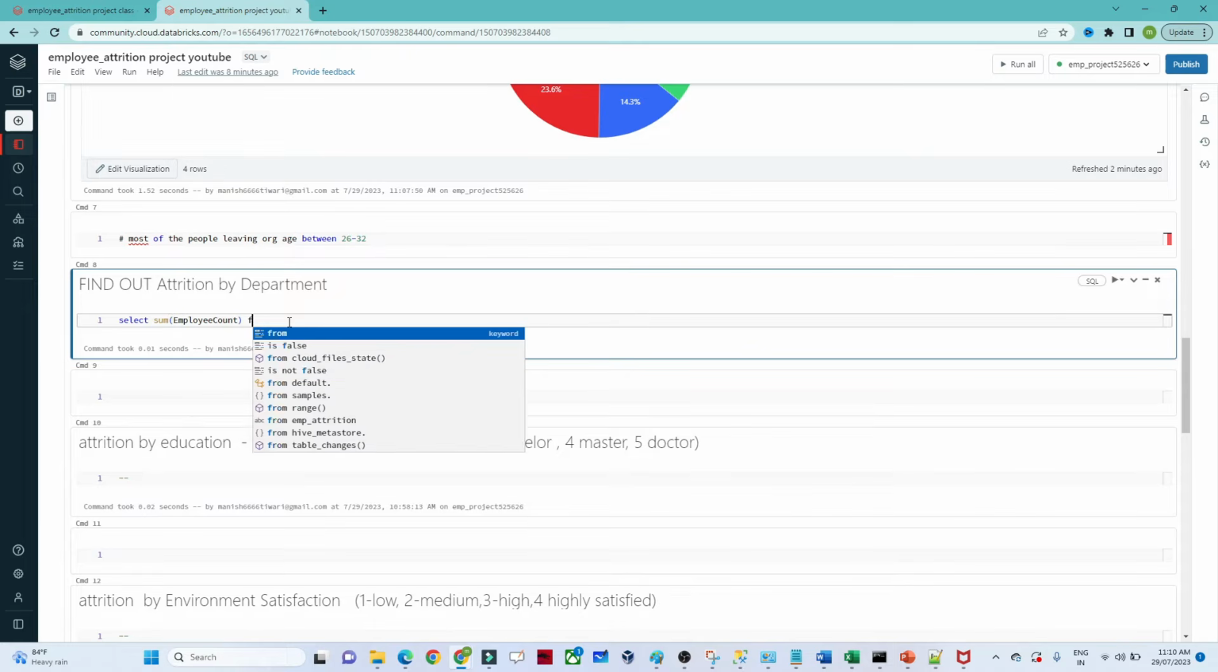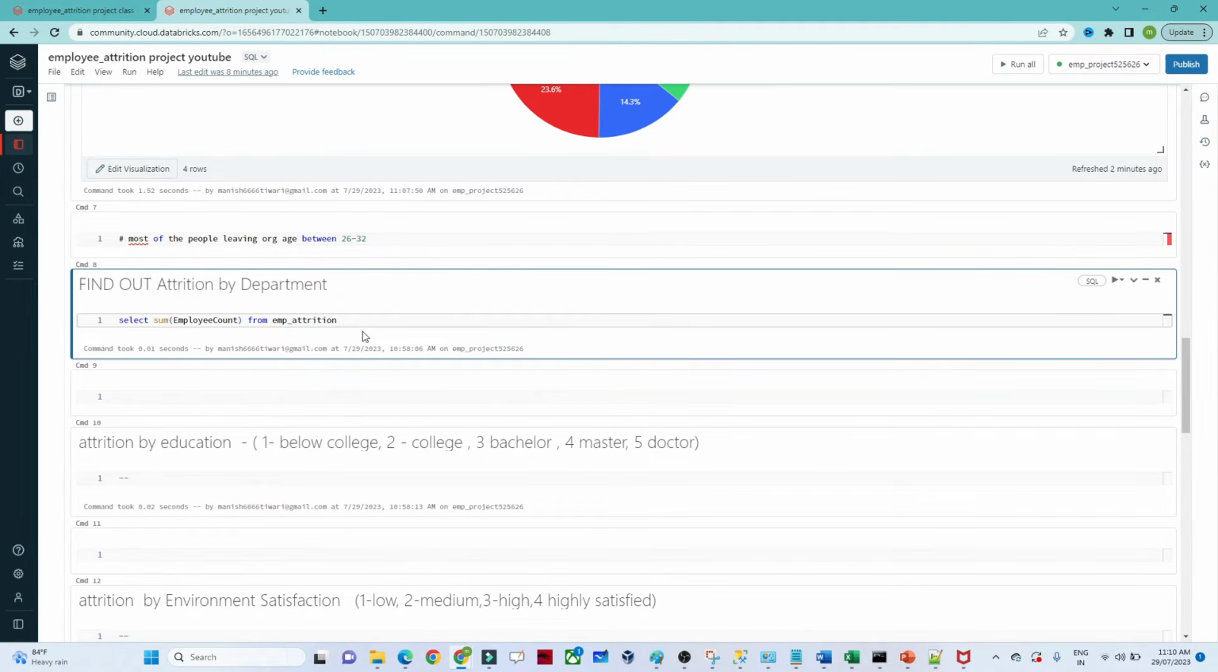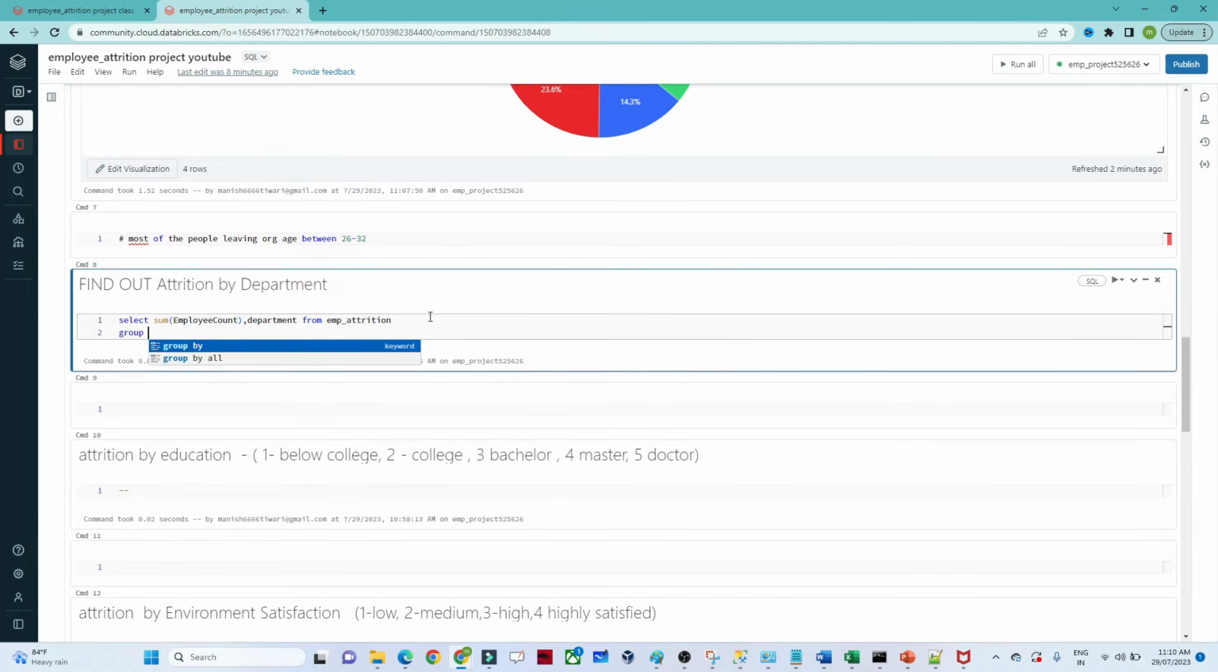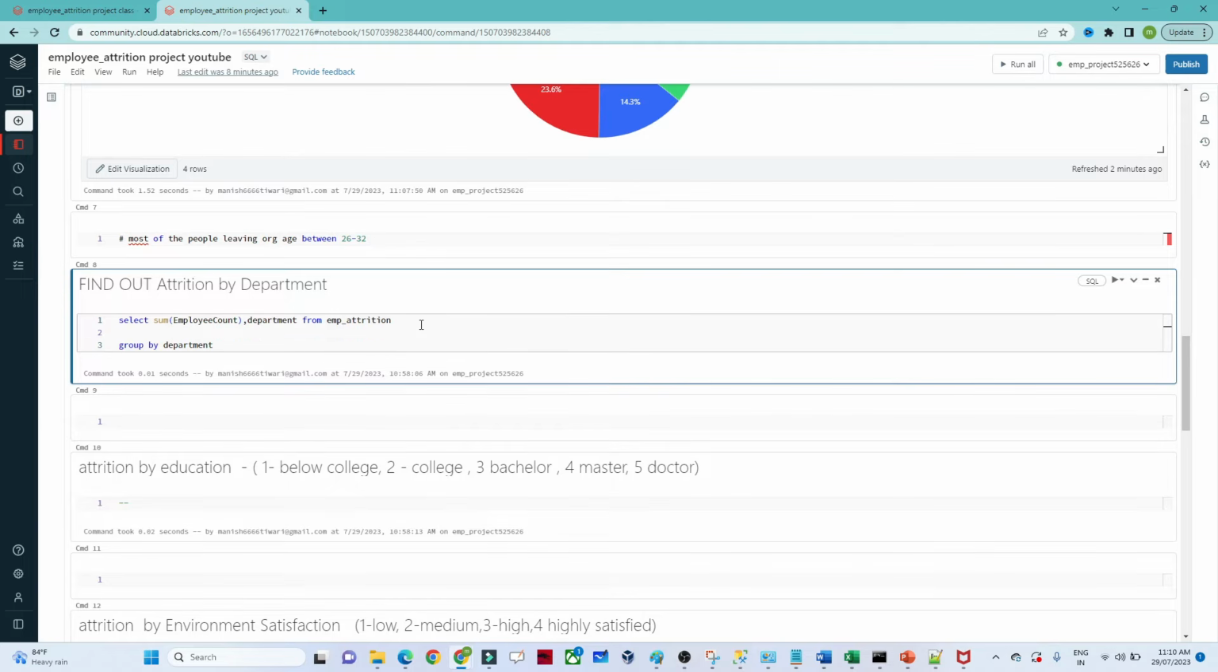Right, from the employee attrition table, we will try to group based on the department. I will do group by department, and also I will add where attrition equal to yes, meaning if the people are leaving, that is the only data we want to see, right? Where attrition equal to yes.